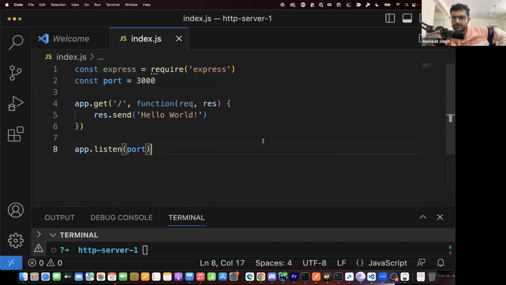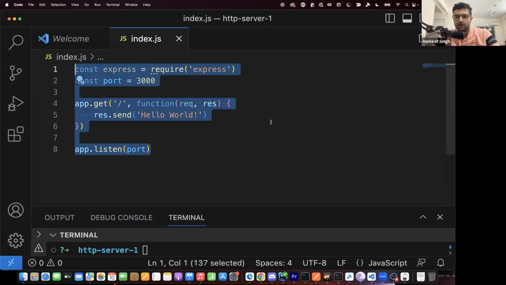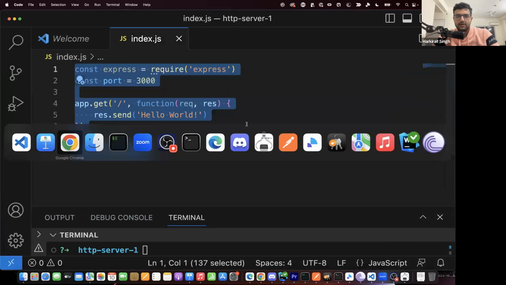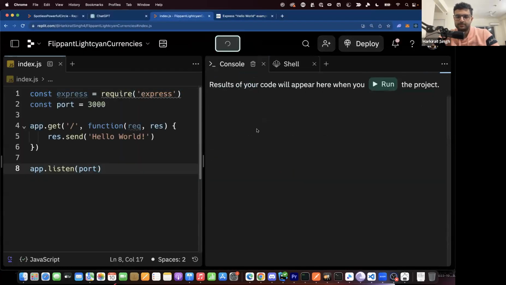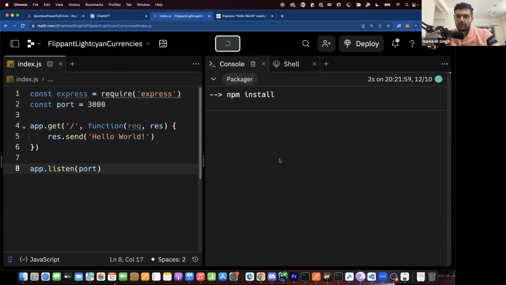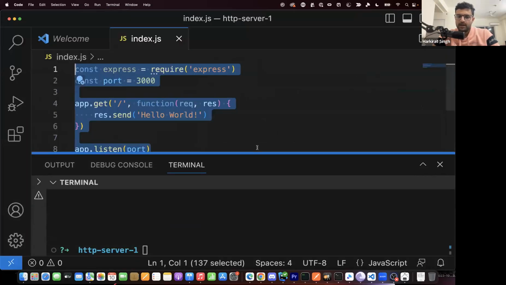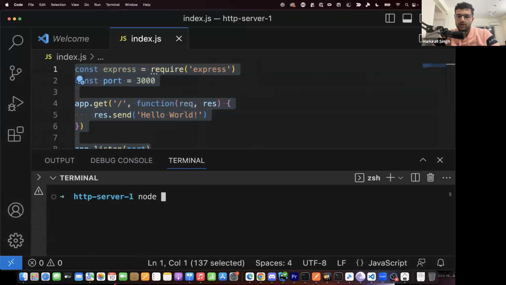Just try to marinate these 8 lines of code. This is how you write a simple backend Express HTTP server in Node.js. Save it, and the same thing you can just write on Replit as well. So just paste it here, and then try to run it on Replit. And if you're working locally, then try to run the command node index.js here.